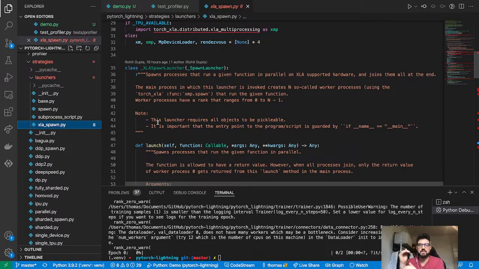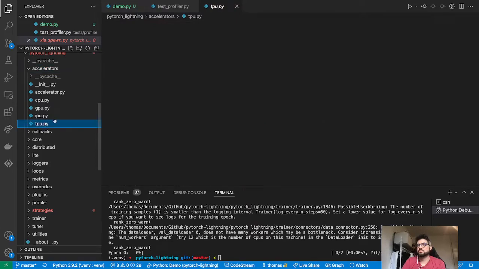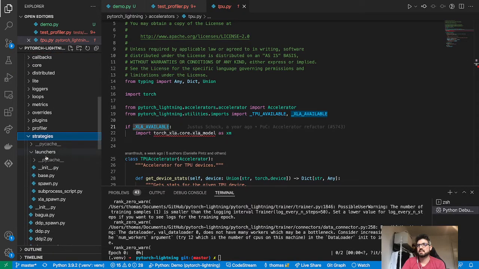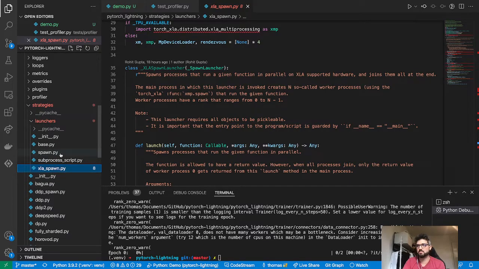From my reading of the code, I remember that XLA seemed to be attached to the TPU concept, right? Because I can see XLA here. It seems that those are linked. So now there is a different way to spawn or create processes with the spawn method between GPUs or CPUs and TPUs, right?